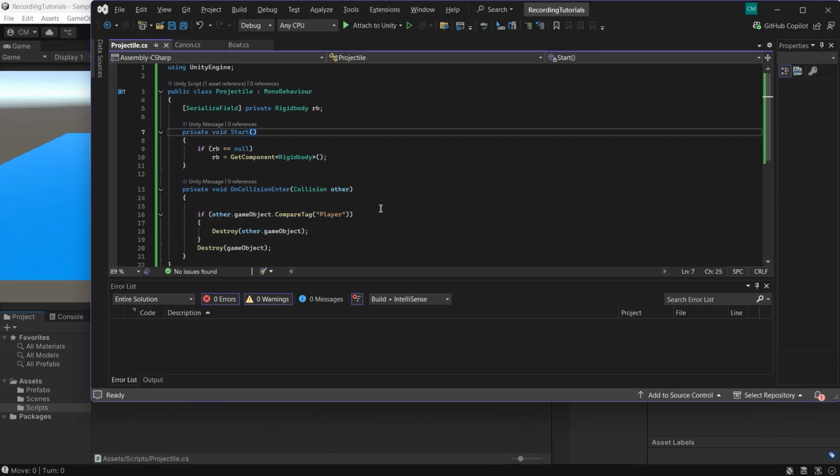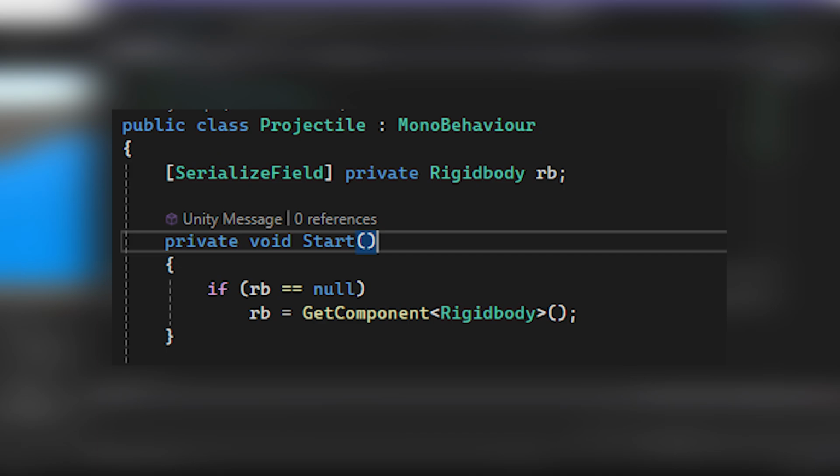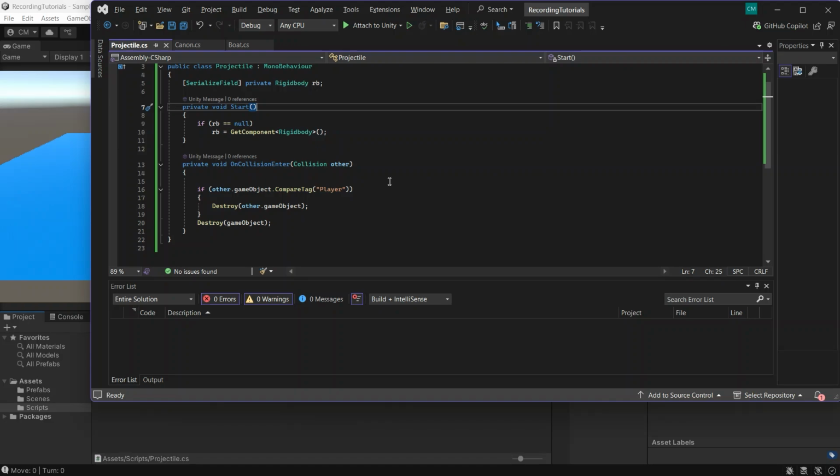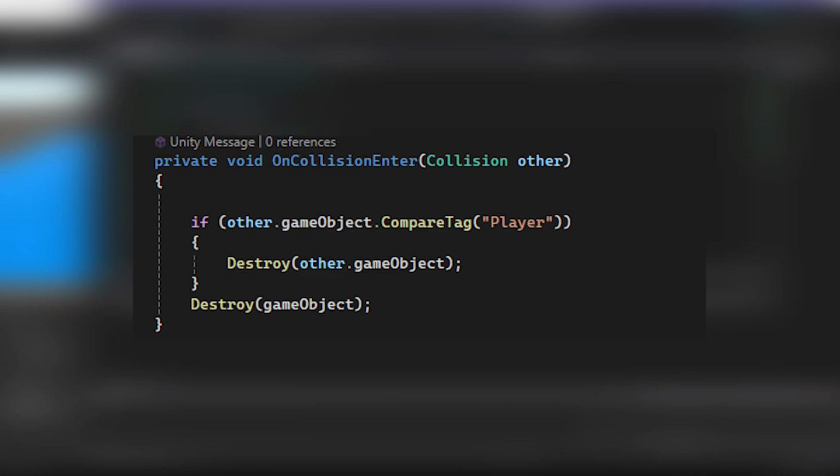For the projectile script, it manages projectile behavior when it collides with objects. The Projectile class handles the bullet's behavior. The Rigidbody component allows the physics interaction. Now we're going to the void Start method. This ensures that the Rigidbody is assigned. Here in the OnCollisionEnter, this handles the collision logic.